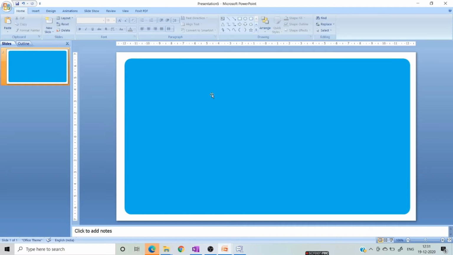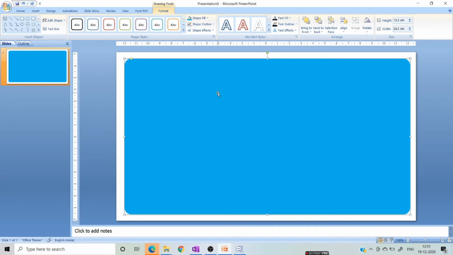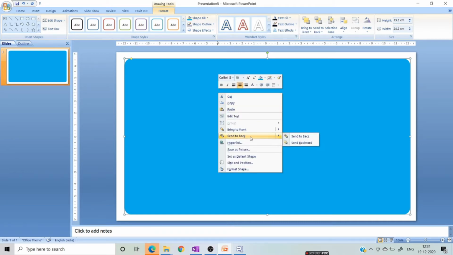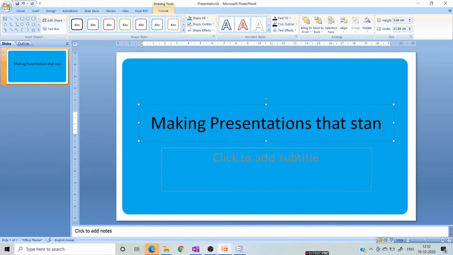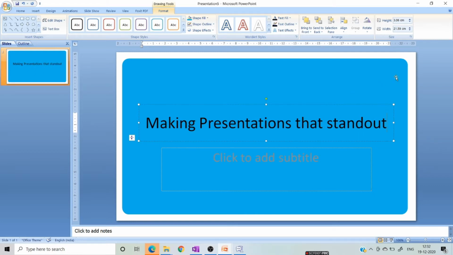Now when we did that, the text box that was in the slide went behind this particular rectangle shape. So to bring that to the front, just click on this shape, right click on it and click on send to back. Now that brings the text box which was behind this rectangle shape to the front of it. I'll just type the title for the presentation, Making presentations that stand out. And we'll just add the subtitle, which is usually your name.